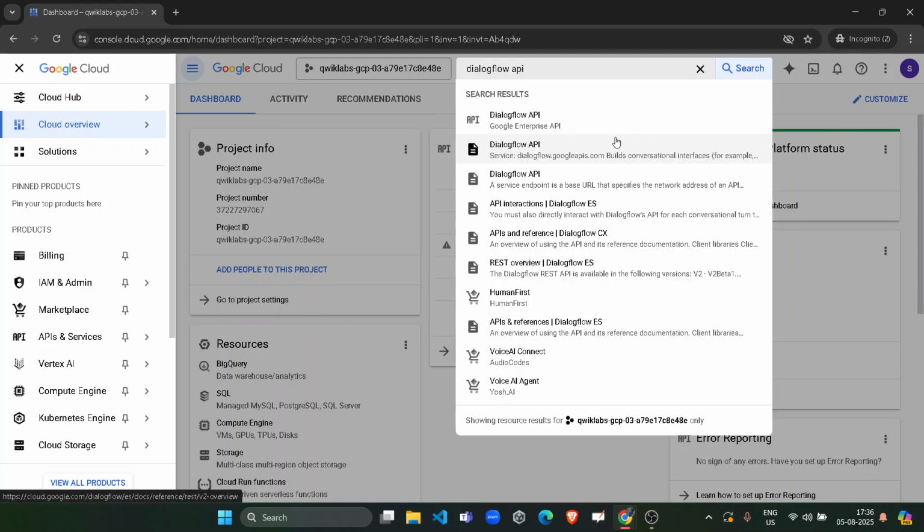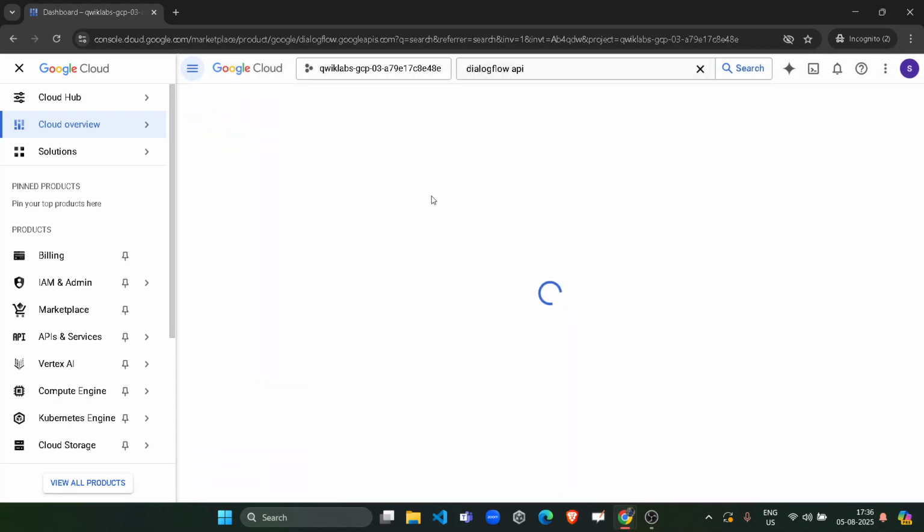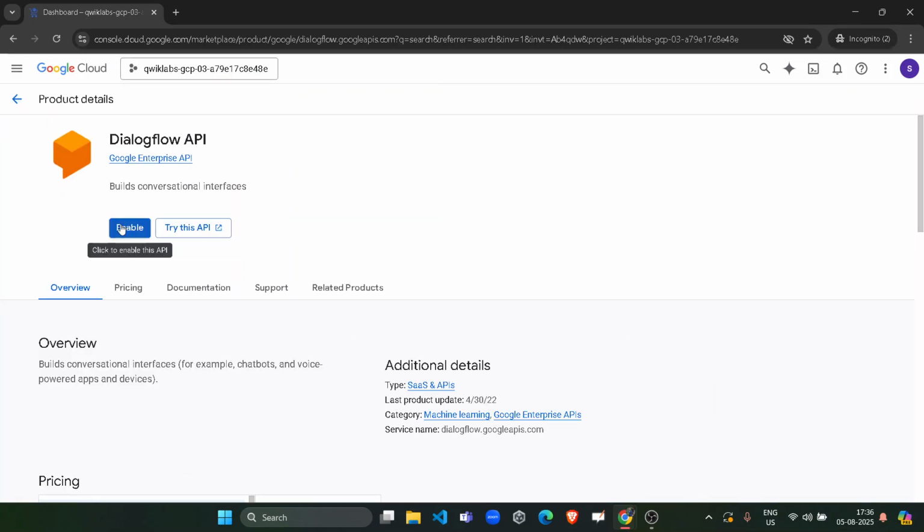Search for the Dialogflow API and select the first result. You have to enable this API, so wait for the panel to be loaded. Click on the enable button. It will take just 1 minute to get enabled.